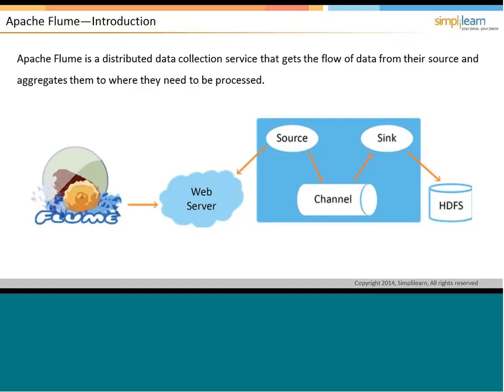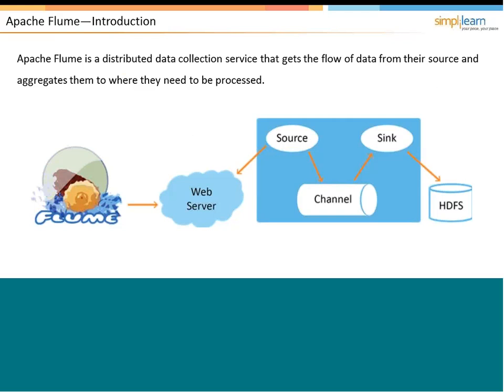So I'll show you one demo where we will open 2 terminals. One terminal will act as a source of the Flume. Another terminal will act as a sink of the Flume. So it's basically a distributed data collection service that gets the flow of the data from that source and aggregates them to where they need to be processed and then sends it to the sink component.